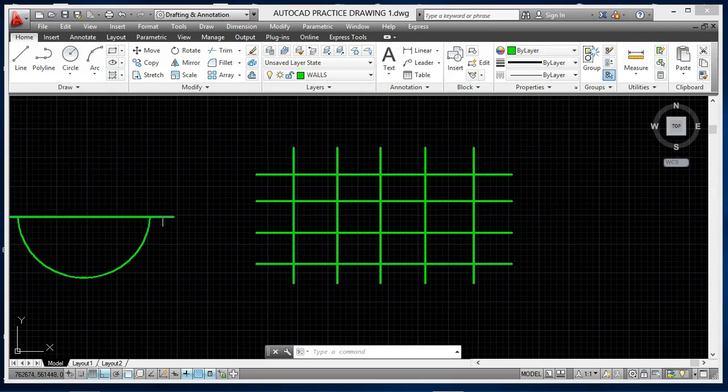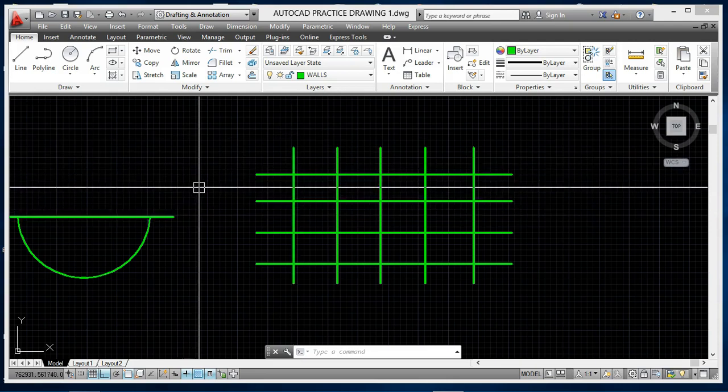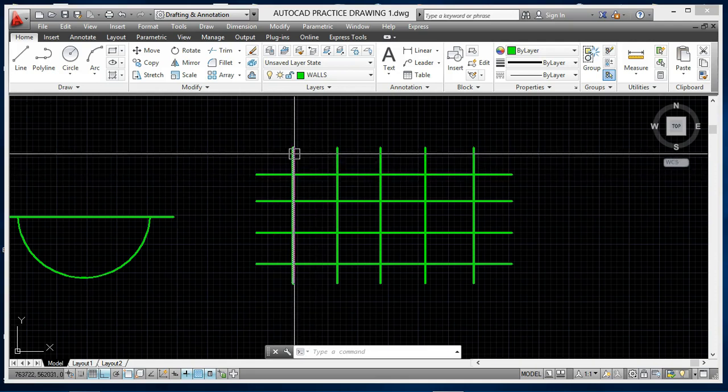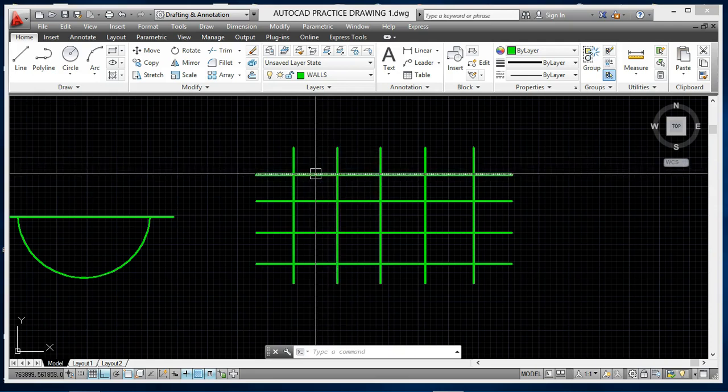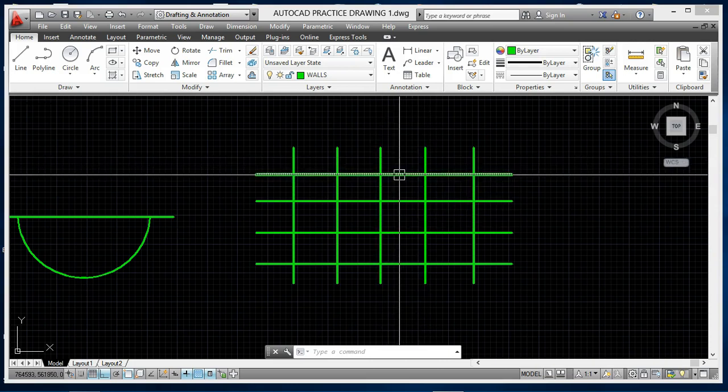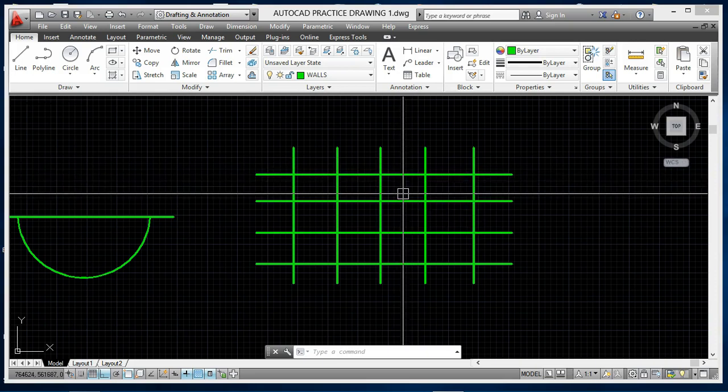Then using the trim command like we had used earlier would be too tedious, which would mean that suppose I want to get rid of this line, I would have to choose this and this as the cutting edge, and then I would have to trim this line. Then again, to trim this part, I will have to use this and this as the cutting edge, and then trim this line, and so on. So that would take a long time.